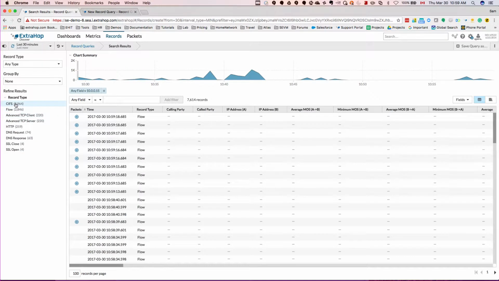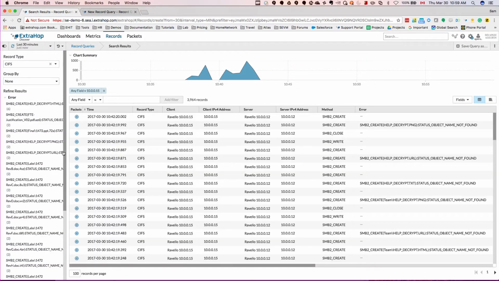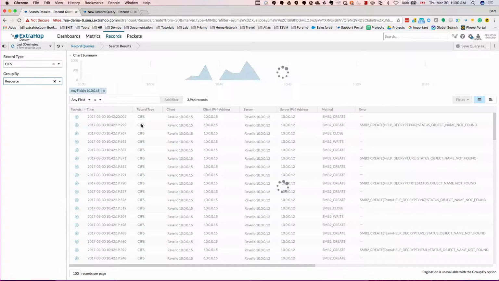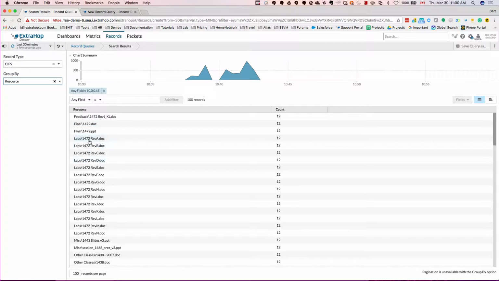On the left, you can see all the record types. I'm going to select CIFS because this is where all the ransomware activity happens, and right away you get the complete list of when in time, as you can see in the top chart here, and at the same time the file server that got the connections from this infected machine. And what I want to do is group by resource to see the file names that got accessed by this client during this time interval.